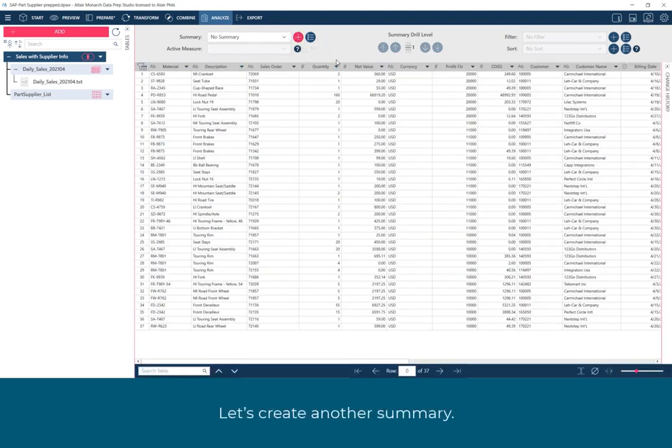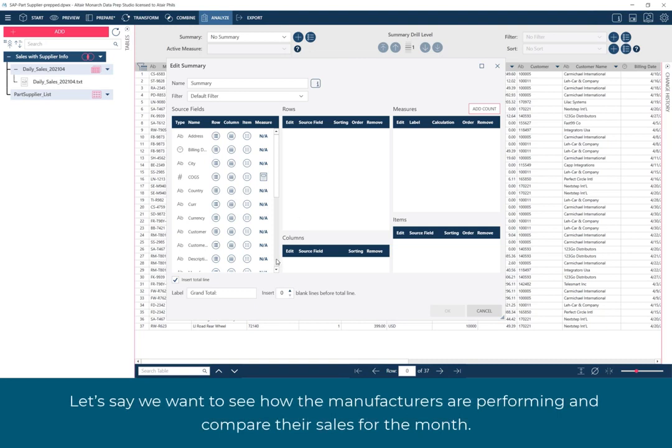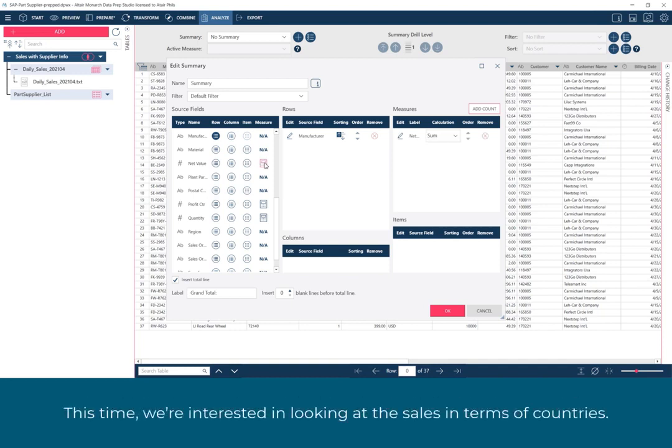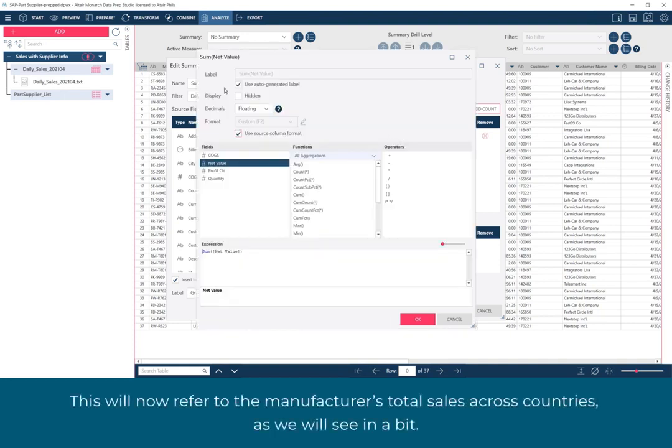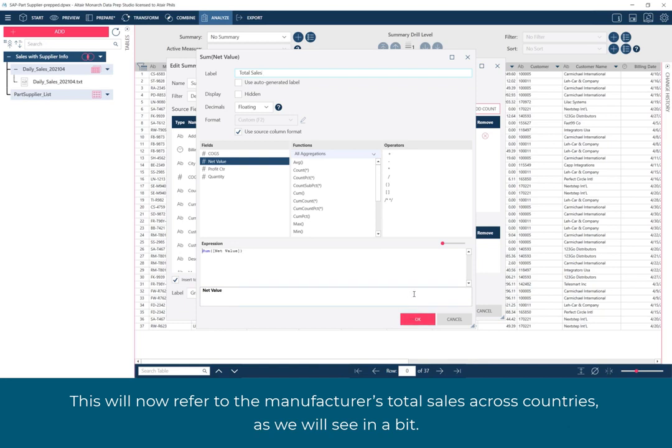Let's create another summary. Let's say we want to see how the manufacturers are performing and compare their sales for the month. This time we're interested in looking at the sales in terms of countries. Add the country as a column. Rename the measure label. This will now refer to the manufacturer's total sales across countries, as we will see in a bit.